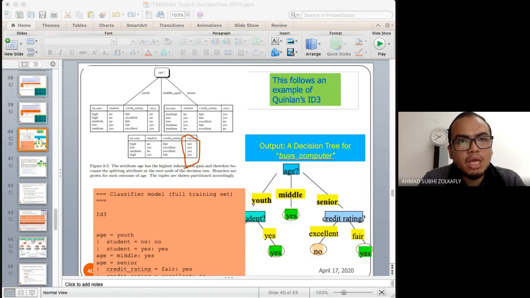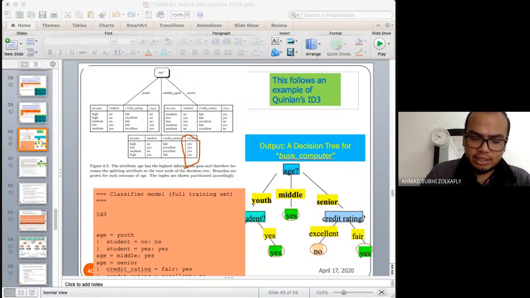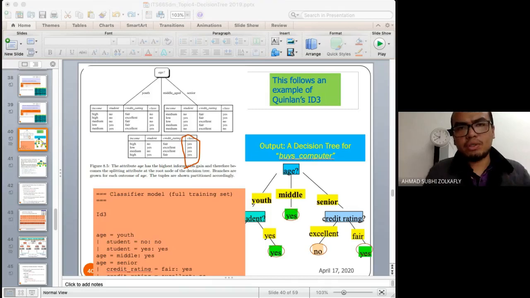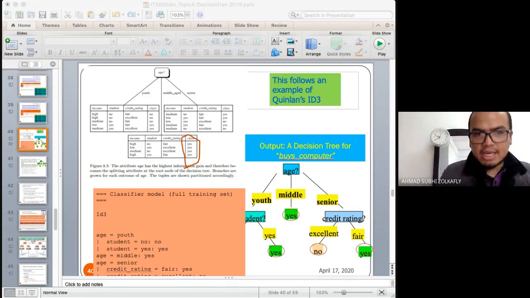Okay. Computing information gain from a continuous value attribute. Let attribute A be continuous. We must determine the best split point for A. So, increasing order. You also need to find the information gain for a continuous value attribute.